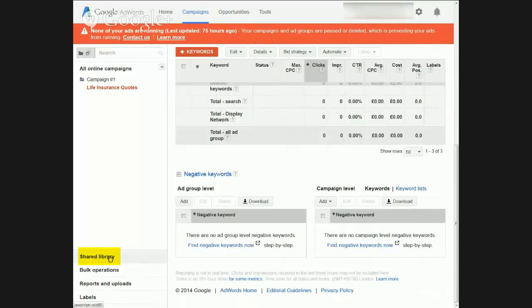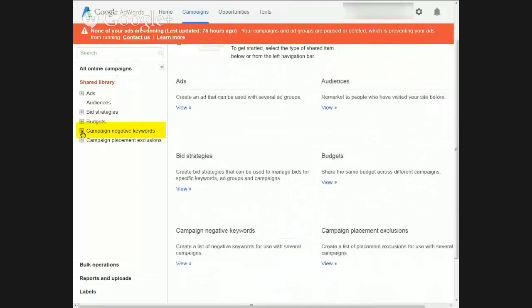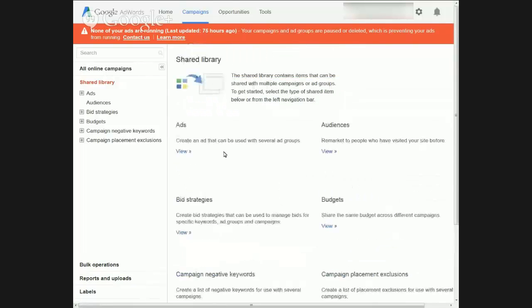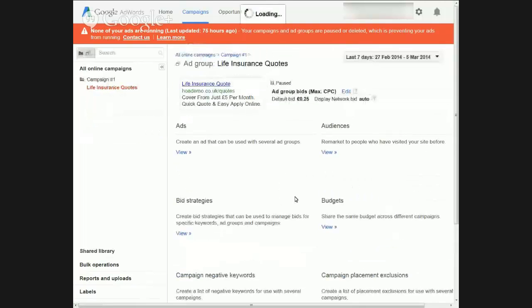Down the left-hand side, I won't go into detail on this now because we haven't really got time, but there's a shared library, and that now has a thing within the shared library where you can have negative keyword lists that you can create, where you can share those amongst multiple campaigns, and that's a real time saver. And some consultants on the internet have even shared their generic lists of negative keywords, so they're worth hunting down as well. So for today, we now have a campaign with an ad group.